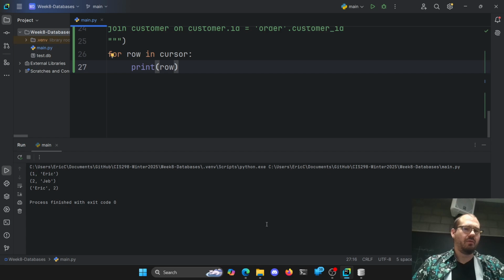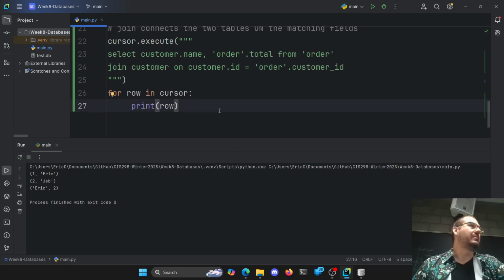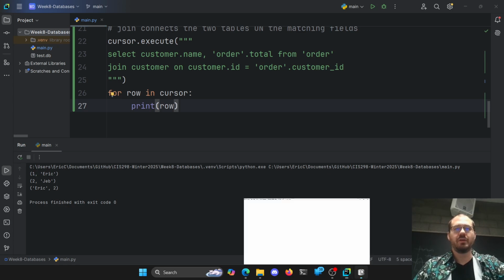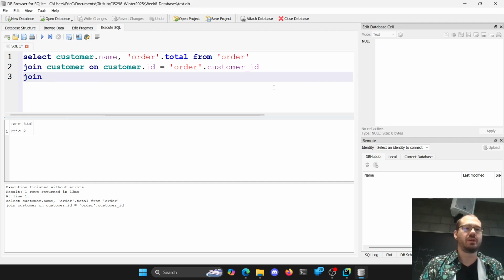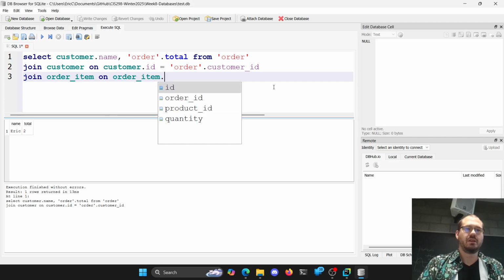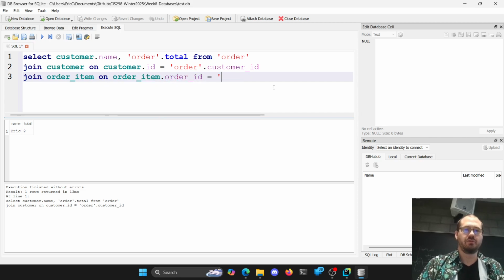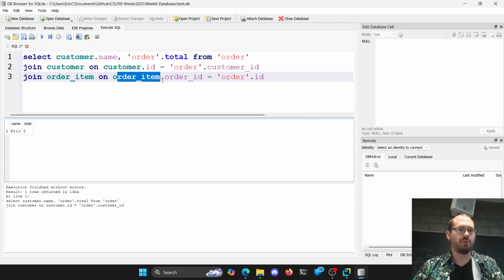Now, I could also connect to order item. That's going to get a little weird, right? Because we will see here. So you can do more than one join. We can keep on joining as many relations as you have. We're going to join order item on order item dot order ID is equal to order dot ID. So this foreign key relates to this primary key. That's basically all the time when you join: what foreign key relates to what primary key. That's going to work for us.